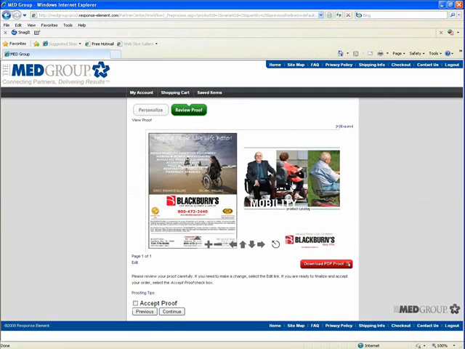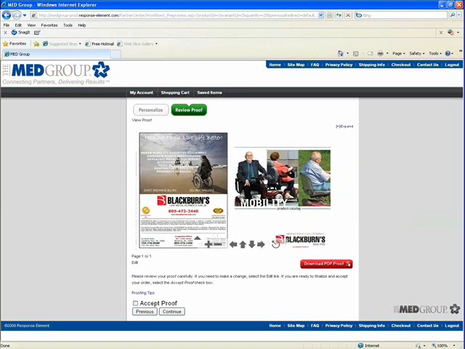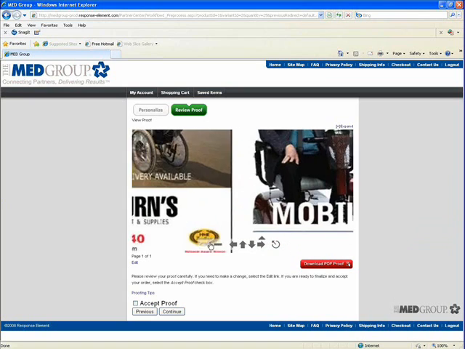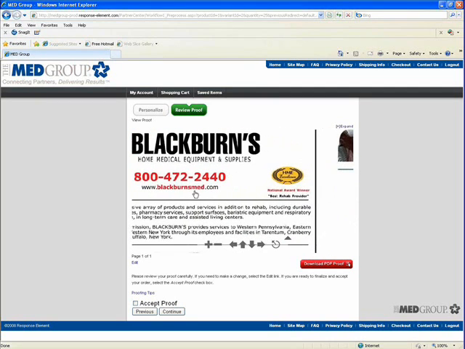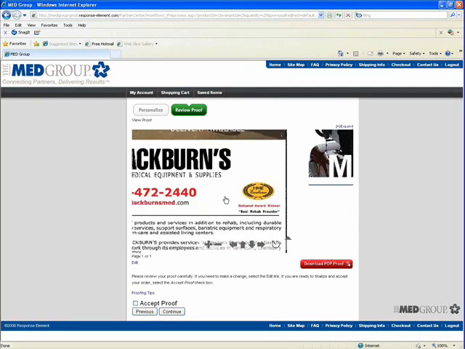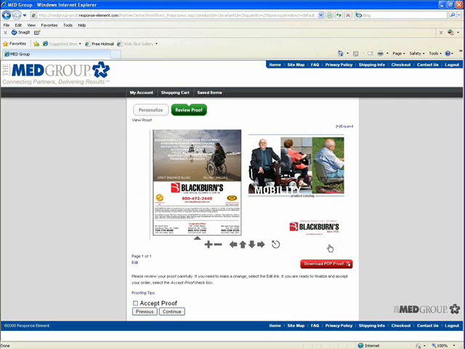So you can see that now it's generated a proof. I can move the proof around so I can take a look at it. I can also zoom in so I can take a look at some of the finer details of the proof. I can make sure that everything is exactly how I want it. I can zoom back out. I also have the option to download a PDF proof.